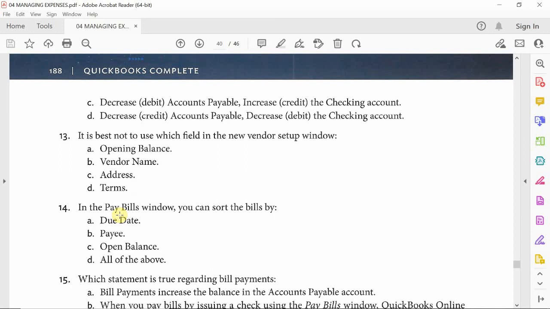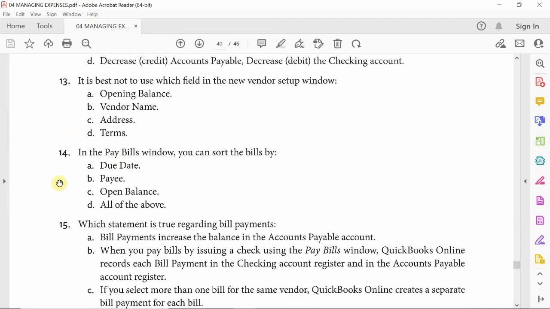Because vendor name, of course, you need to fill in to create your new vendor. Do you need to have an address? It's not obligated, but that is definitely something you can add to a new vendor. And of course, terms. We can designate terms when a vendor gives us them. So in this case, A is the correct answer. That's not the one you are recommended to avoid using.